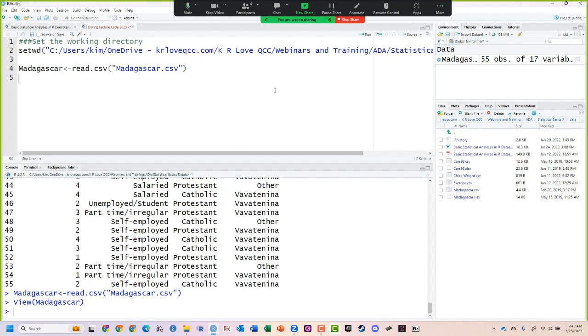If you have an Excel file instead of a CSV, there are a couple of things you can do. One is you could save it as a CSV, or we can read directly from the Excel file into R. And I think it's worth taking the time to show you how to do this because that's also very common.